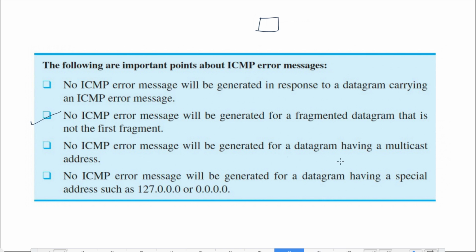No ICMP error message will be generated for a datagram that has a multicast address. Suppose you want to send some message to multiple hosts, using multicast addresses with multicast protocols like IGMP. If you are sending a message to a group, then the router will not send the ICMP error message. Similarly, there are some special addresses like this, for which the ICMP error message will not be generated.